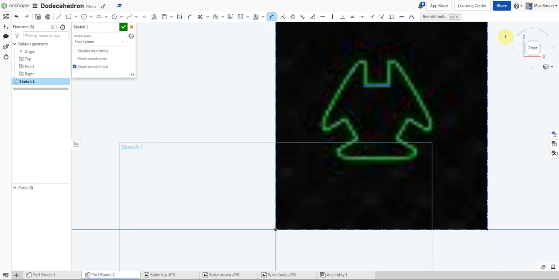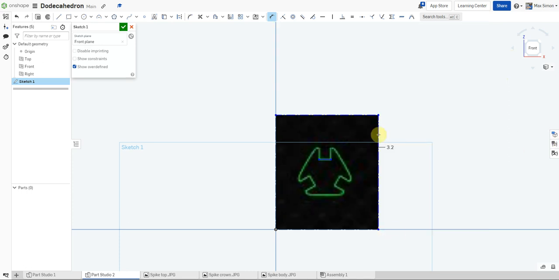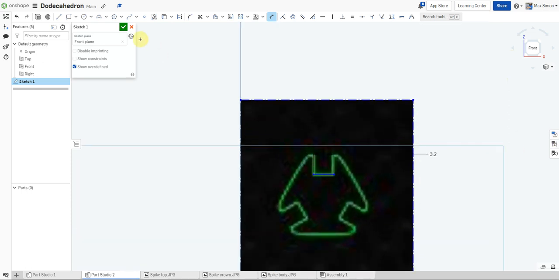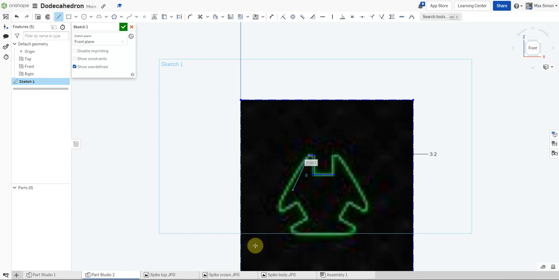Dimension that line to 3.2. And now all I need to do is sketch off of that line. Everything I'm gonna do is gonna drive off of that line, okay? So I'm gonna flatten this out a little to right here, which is perfect.